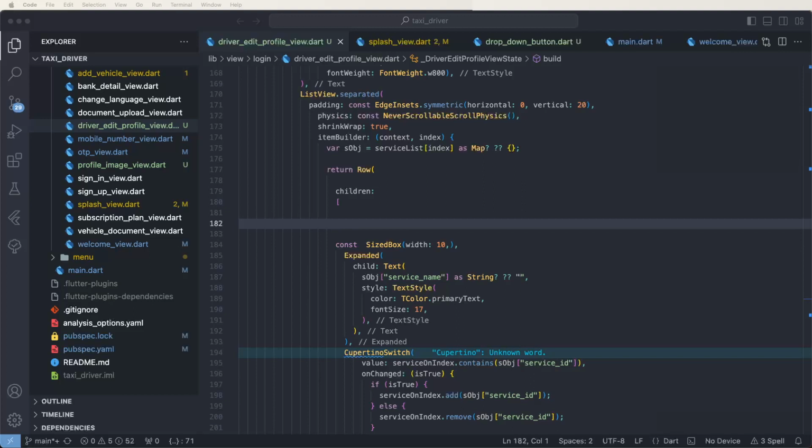In this Flutter test app, today we need to create the update profile API and call it inside the edit profile screen. In yesterday's video, we configured the service list and zone list, and we developed the dropdowns and switch UI. Now we need to call the update profile API.